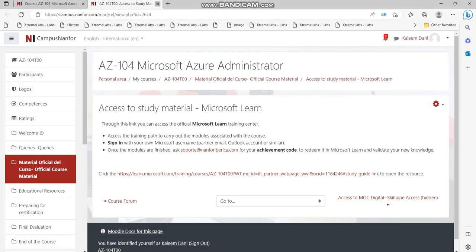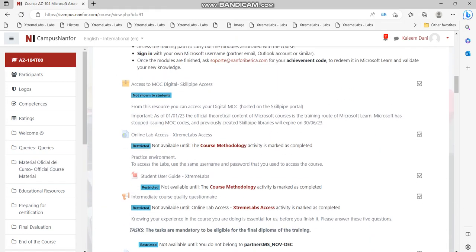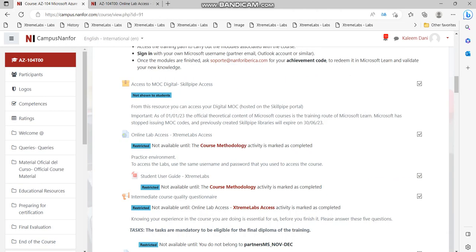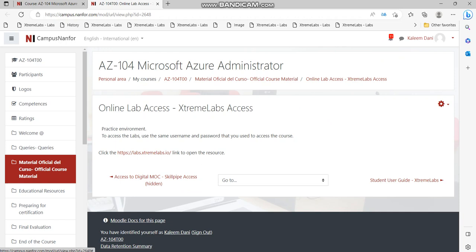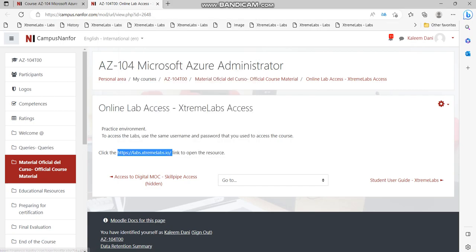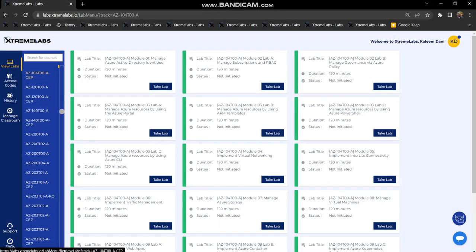So what do we have next here? We can skip the skill pipe as it is an old Microsoft page. So the Extreme Labs, this one. Here the students can practically work on it, and we have integrated Extreme Labs as official Microsoft lab hosters. So once we go to Extreme Labs, let's see. Okay, we have opened it already here.